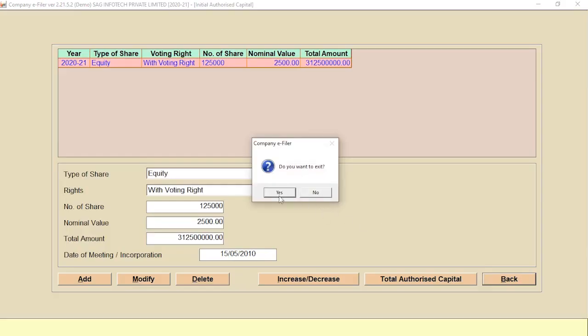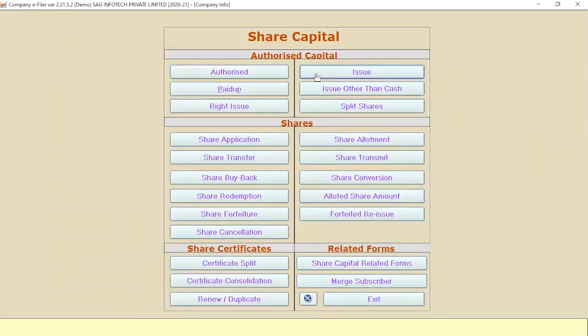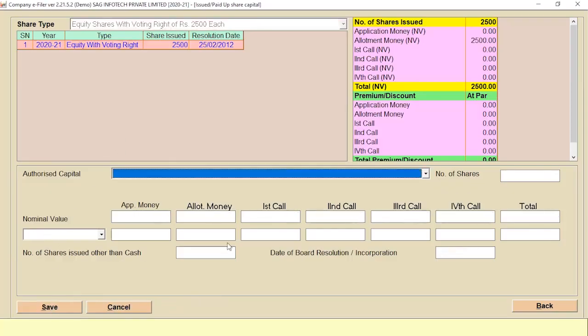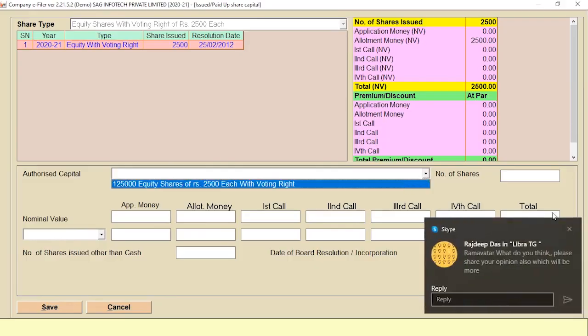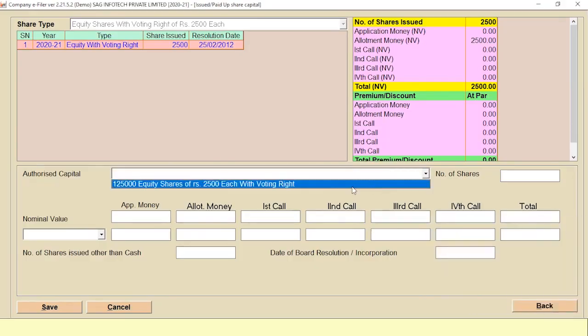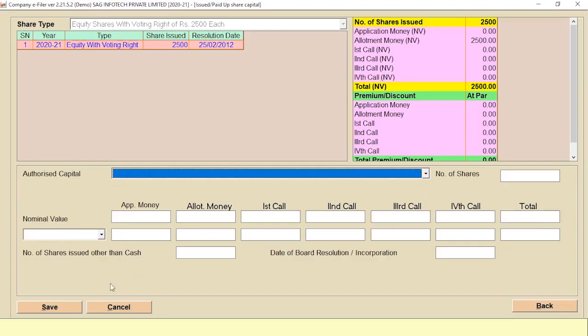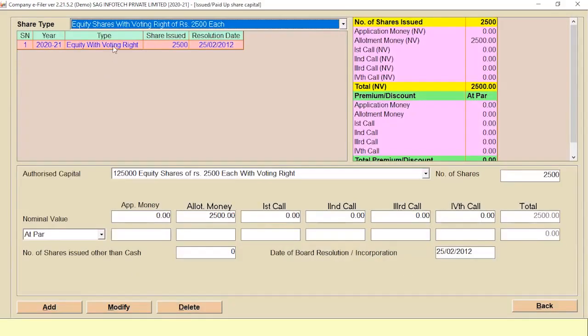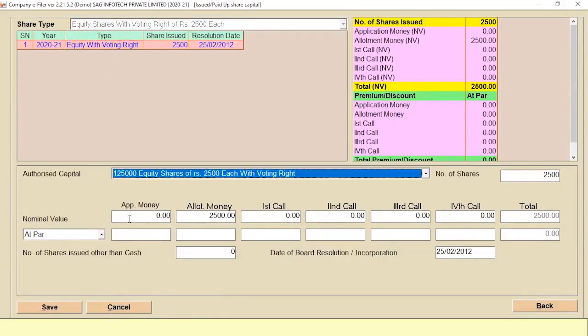After mentioning the authorized information, we can go for the next option, which is issues. For creating the issue information, here you can select the option and select your authorized capital, mention the nominal value, and click on save, the way I already created. So here I can mention the date of resolution, board resolution, mention the allotment money, and then I click on save, and it's showing the type of shares issued.